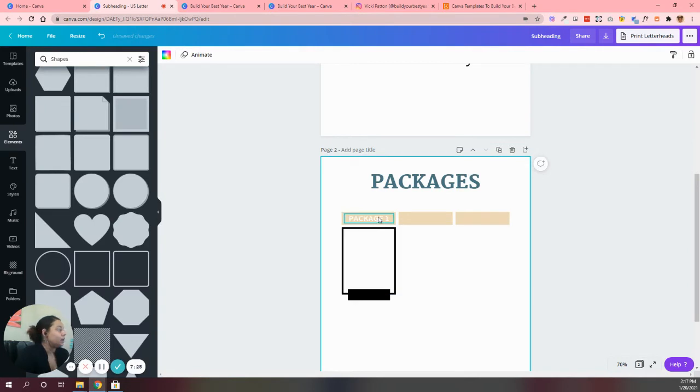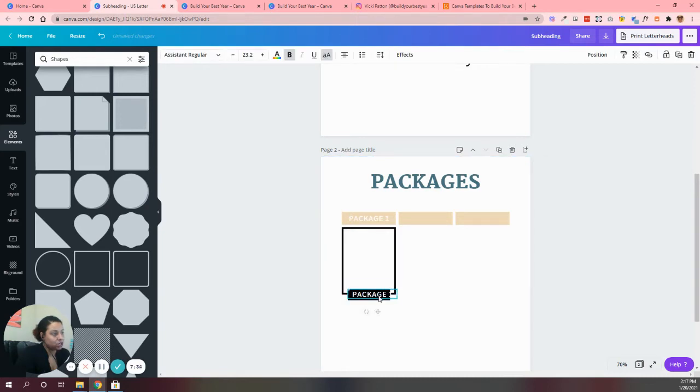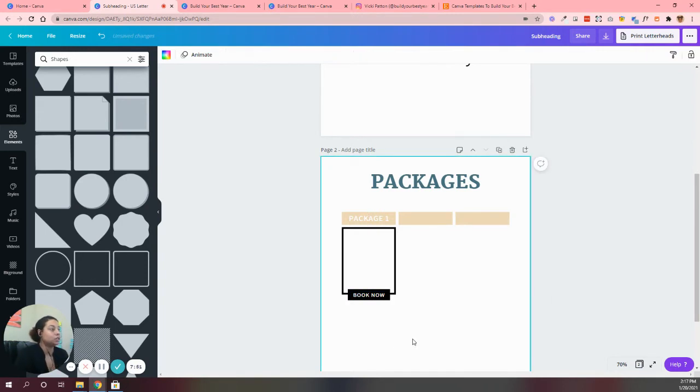And then I'm going to hit Control C, hit Control V on this package one. And now I'm going to change this to book now. Now this is too big, so we can go ahead and change the font size by going up here, or we could just make it smaller by doing this. Okay, perfect. That's centered. That looks good. Now let's go ahead and finish the inside of the square.